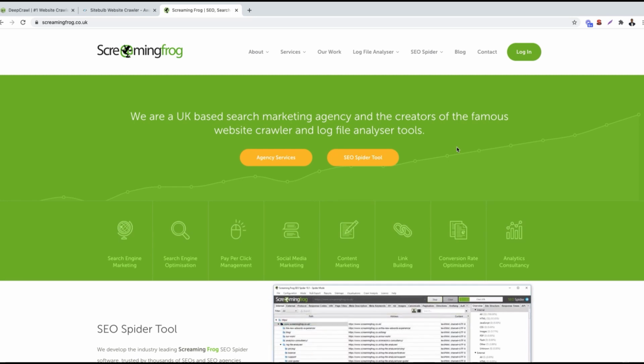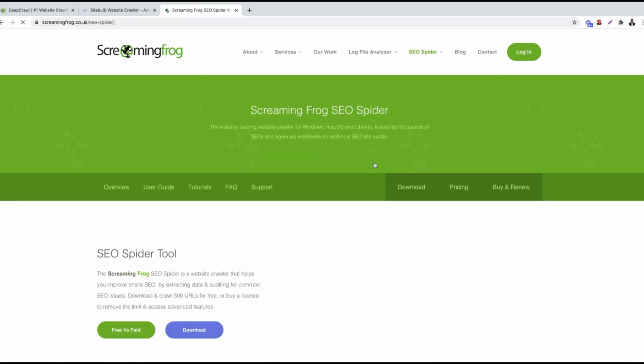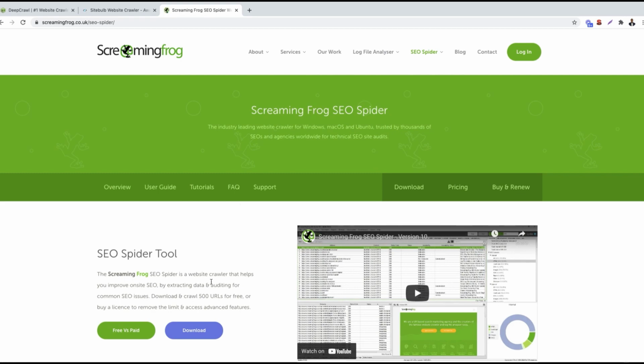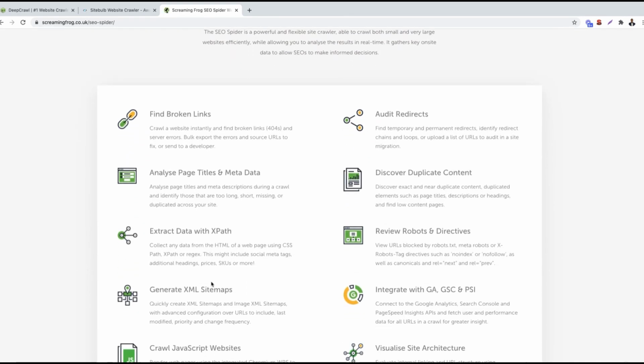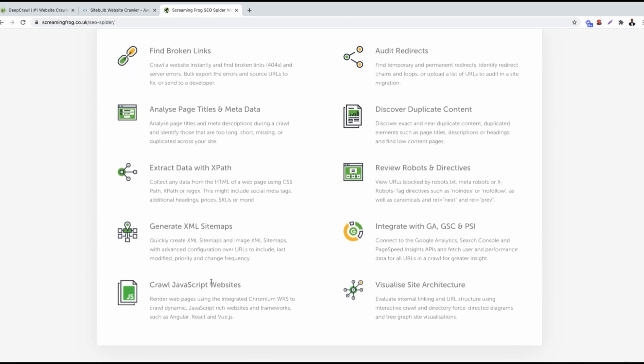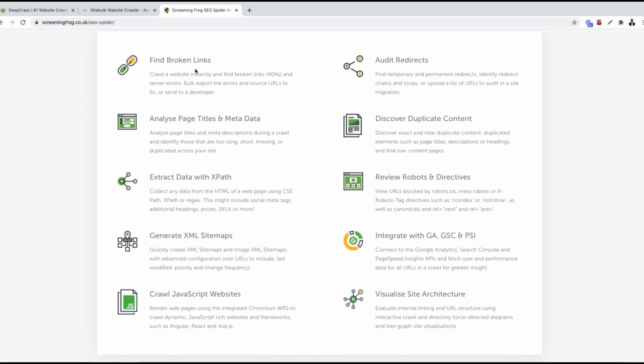So once you go over to Screaming Frog, which I'm going to link in the downloadable resources, what you want to do is go over to the SEO Spider tab right here. And if you scroll down, we can have a look at all the features of Screaming Frog. You can see when you use this tool, you can easily find broken links. So these are any broken links you have on your website. You can analyze page titles and meta descriptions. You can even generate XML sitemaps.